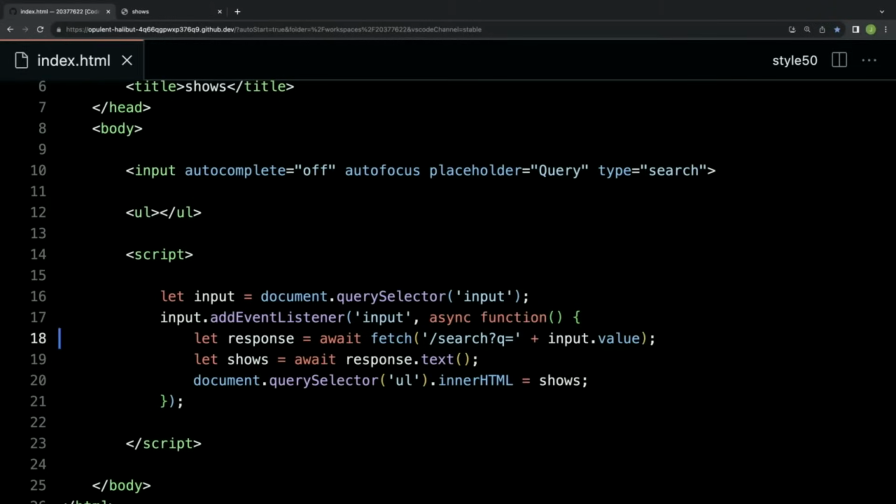But inside of this function, give me a variable called response. Go ahead and fetch the URL whose path or route is /search?q= and then concatenate onto that whatever the user's input is, that is the value of that input. Then create a variable called shows. Go into that response from the server and get its text value.